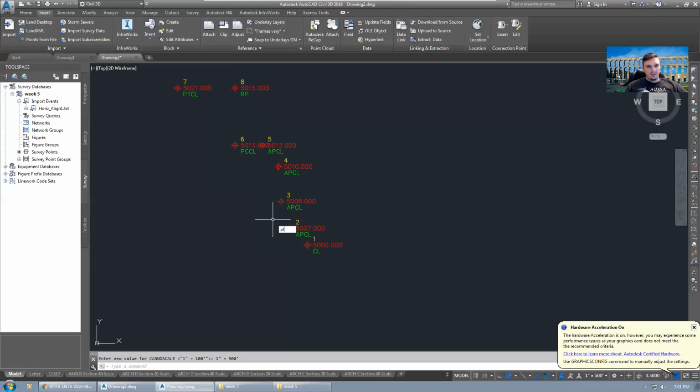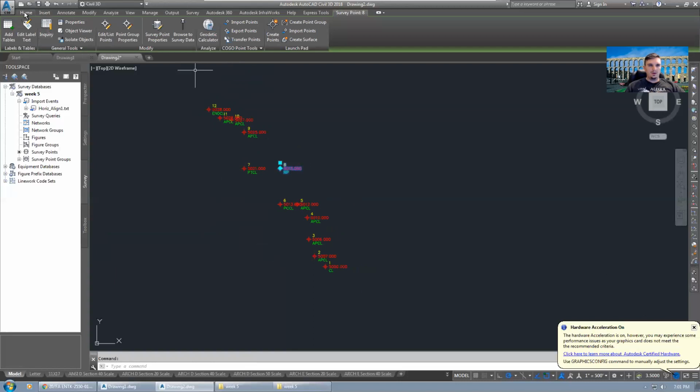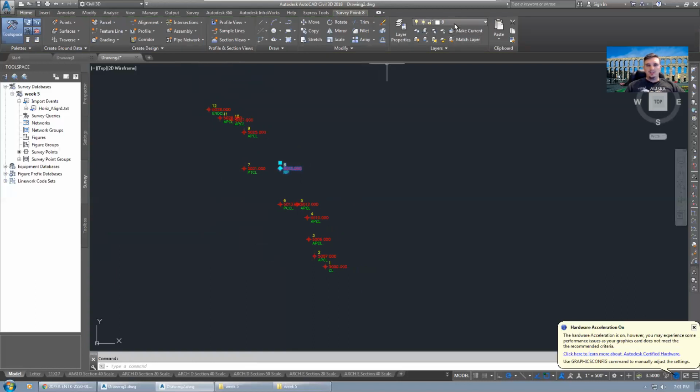Actually, before we do anything, what we want to do is make sure that all these points are on the right layer, all right? So select one of your points, go to your home tab, and it's on the current layer, which is 0. We want to change these to be on the layer called vNode, because that's how all these layers are set up in Civil 3D using this template. So we want to make sure all of our survey data is on vNode, all right?